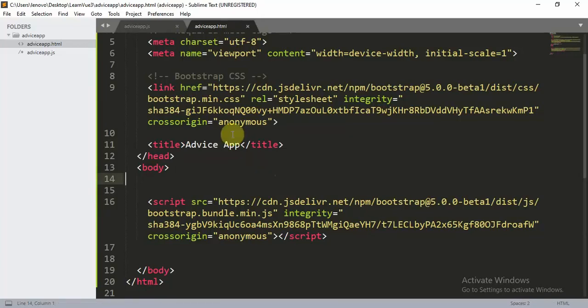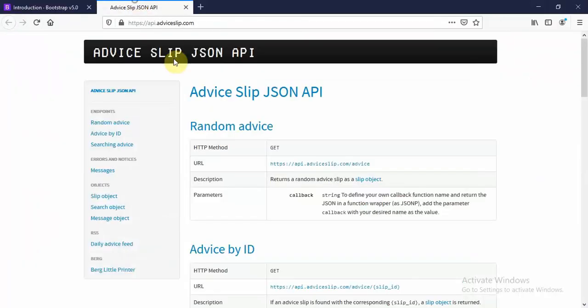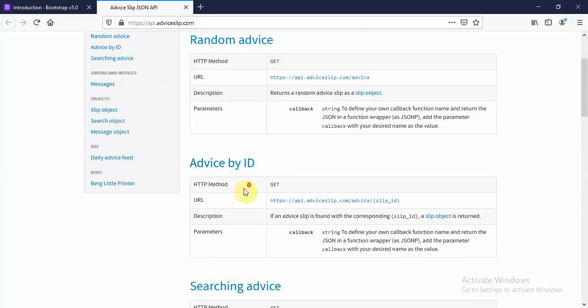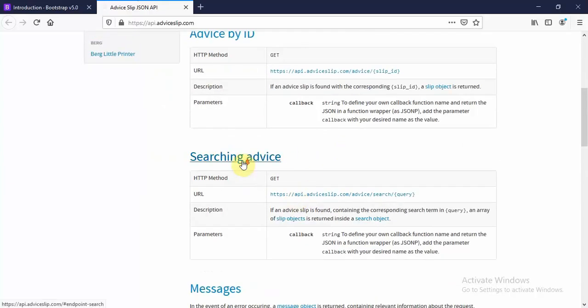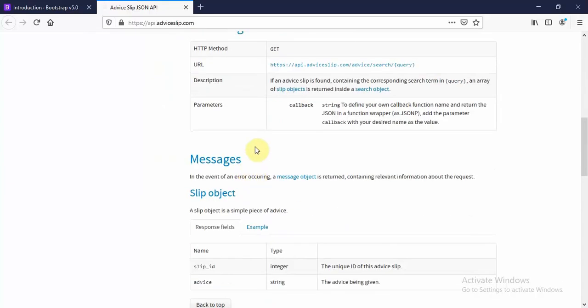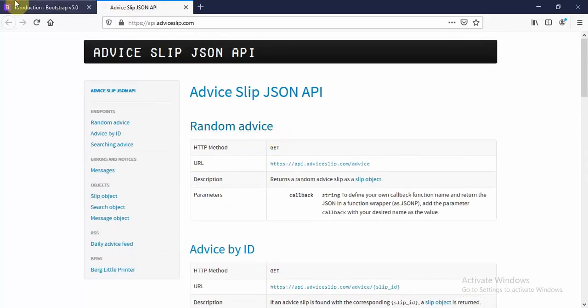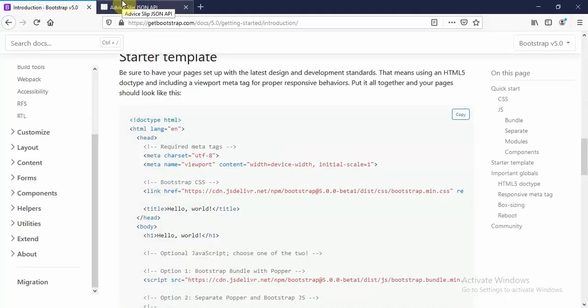I'll show you how to do this using fetch. This is the API we are going to use, the Advice Slip JSON API. This is a free API which returns an advice, and you can fetch an advice by ID, and you can search an advice. So this is how we do it, and we will first try to initialize a simple one, then we can get back to how we fetch an API.